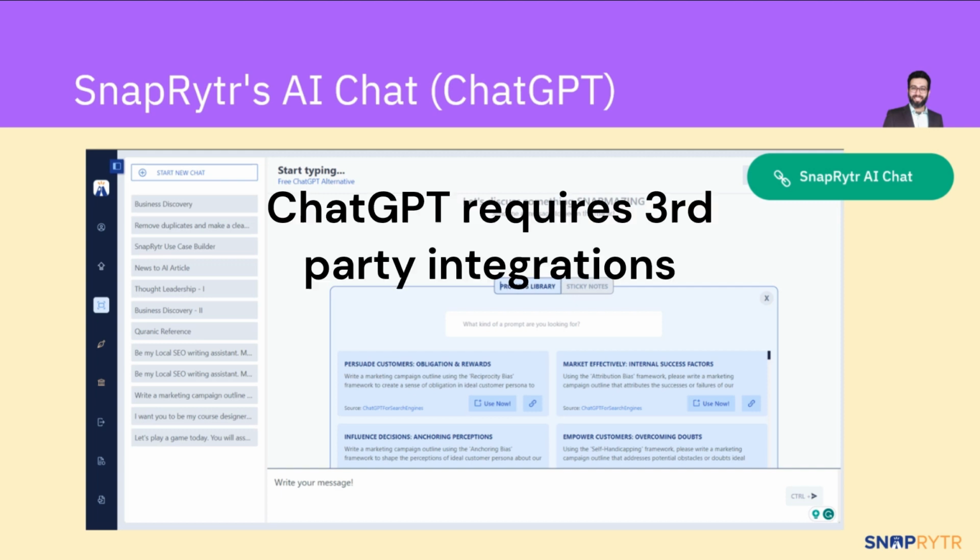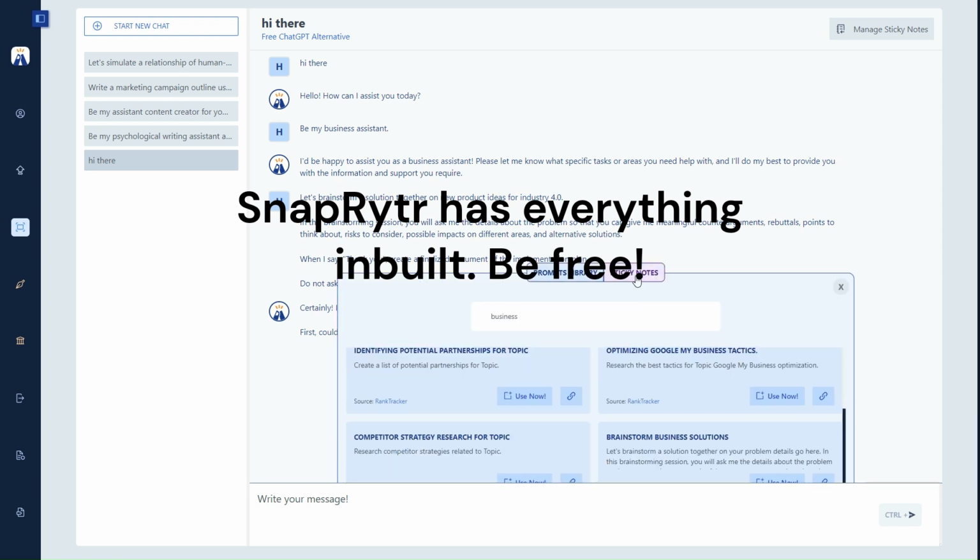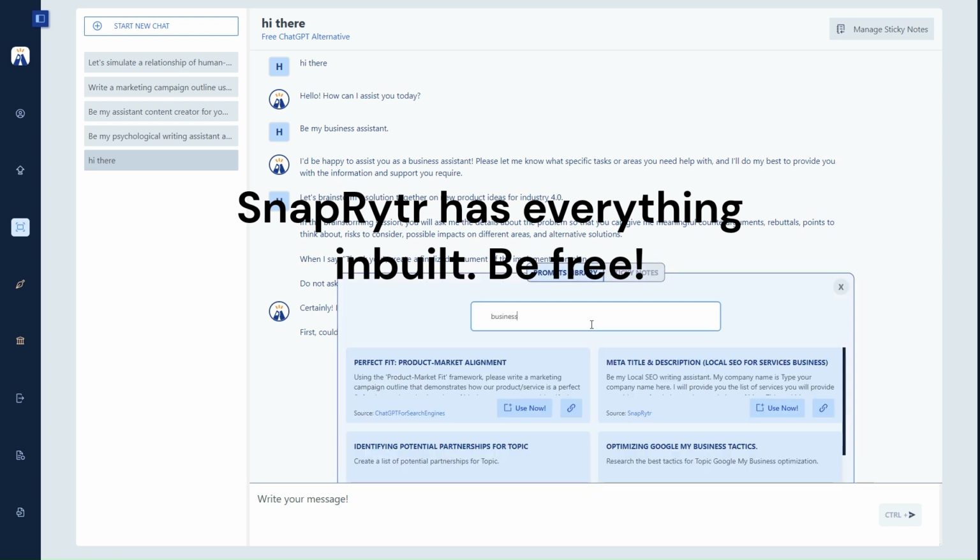For example, in ChatGPT we do not have an inbuilt prompts library. We need to install external third-party tools to gain access to a prompts library. You cannot take those third-party tools everywhere with your ChatGPT account. It's a limitation. In SnapRytr, you have an inbuilt prompts library that you can easily use in just one click.